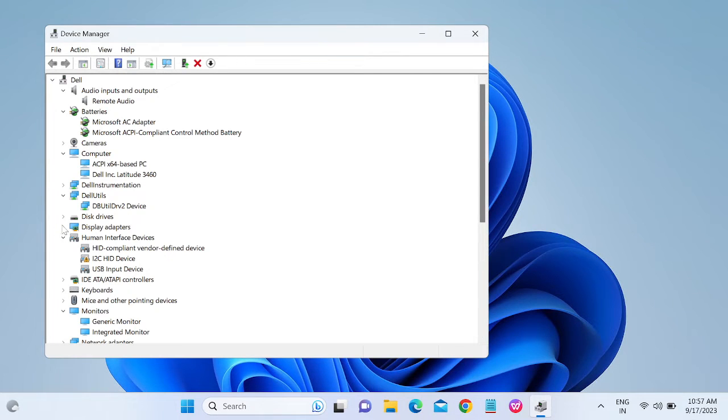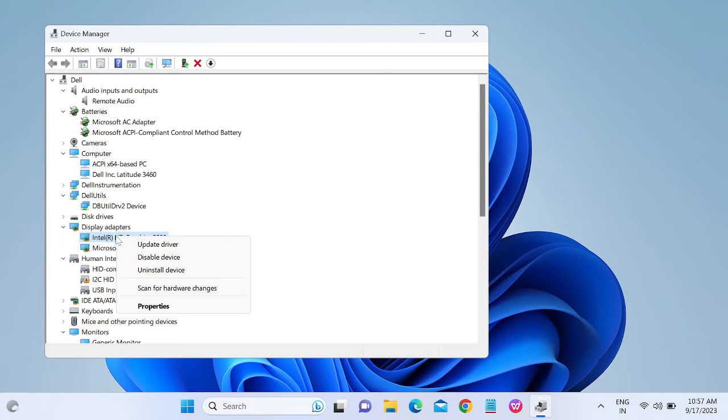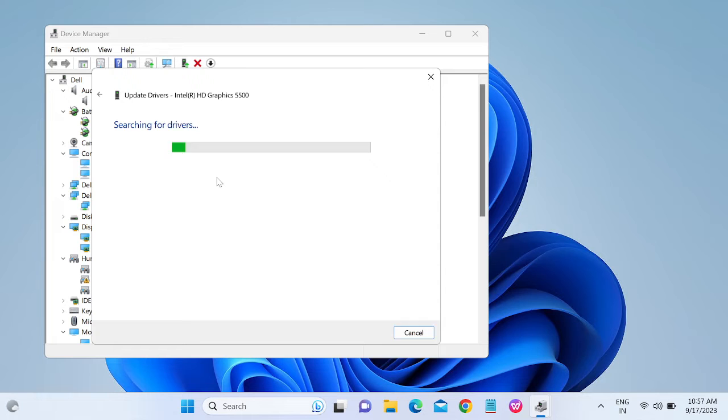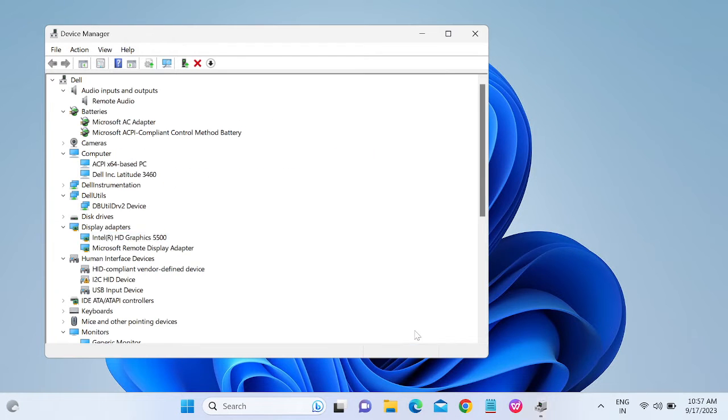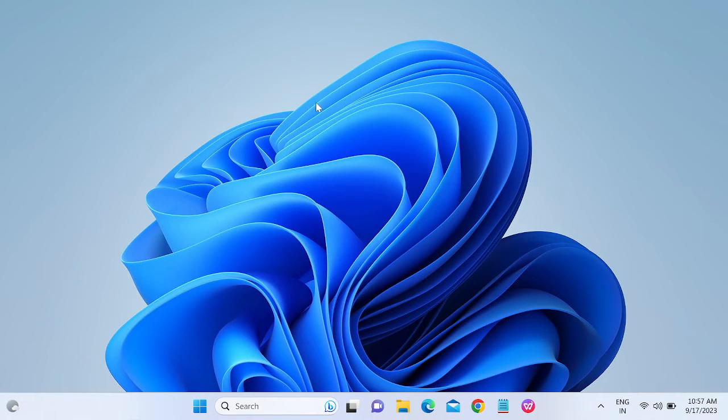The main driver you need to look for is display. This is responsible for blue screen of death errors. Expand that, and it is already installed. Okay, so this is the first step to install the driver.